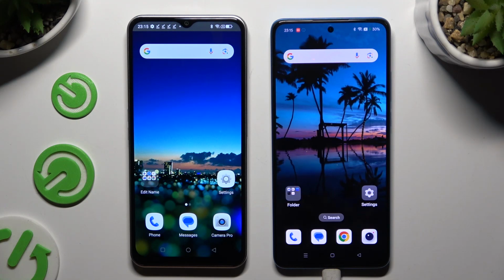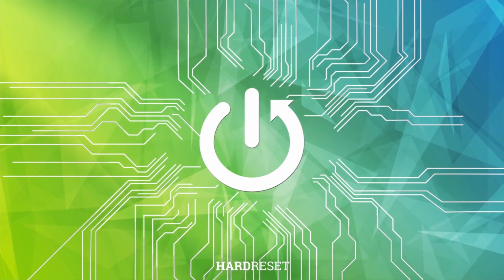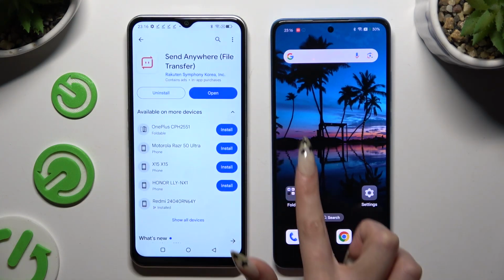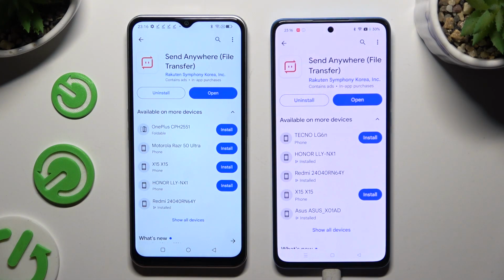Today I would like to show you how you can transfer files from an Android device to OnePlus CE Lite. Begin by opening Play Store on both to get the free app called Send Anywhere and launch it.